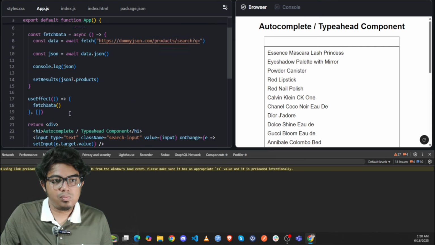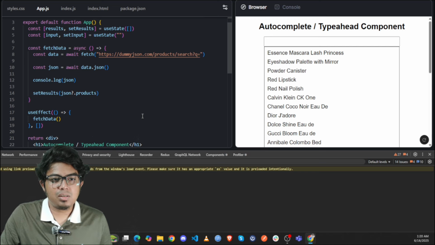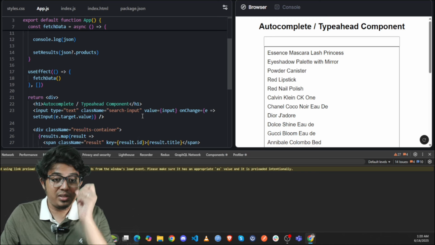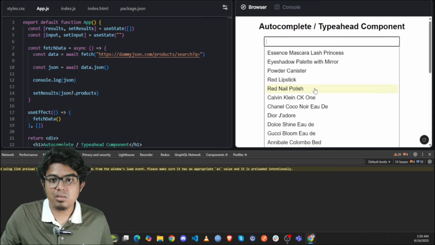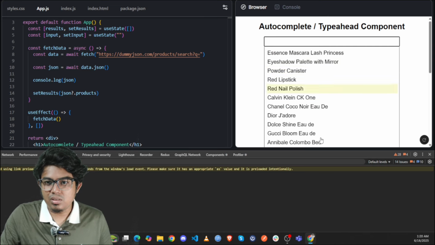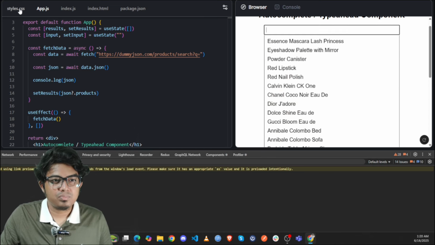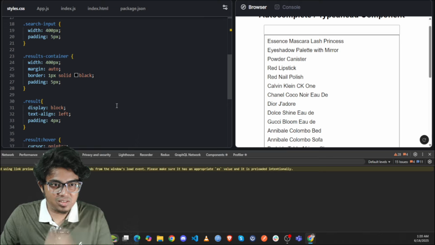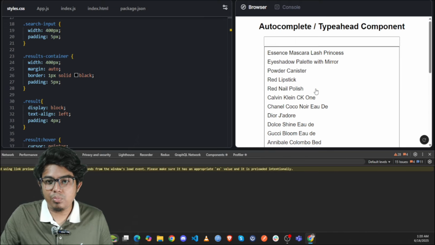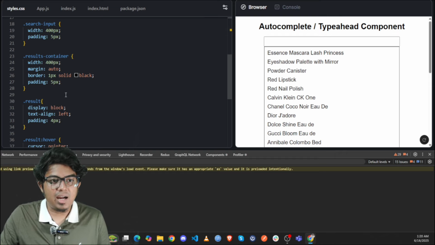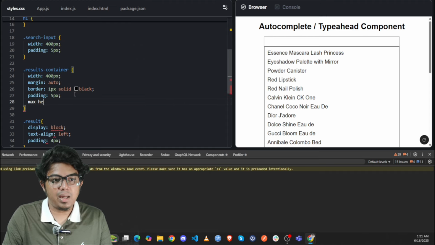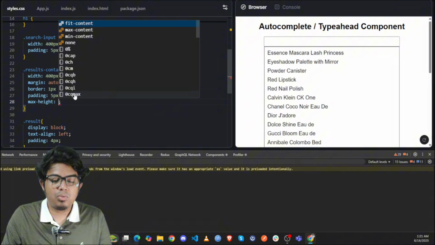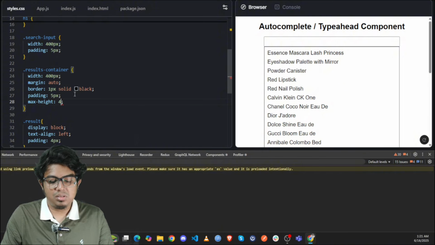Okay, so now there are some tweaks that we can do here, like obviously more improvements, right? When I type something, I want... okay, this does not look good. It is taking the whole page, so I can provide a height. I'll provide a max height, say 400 px.